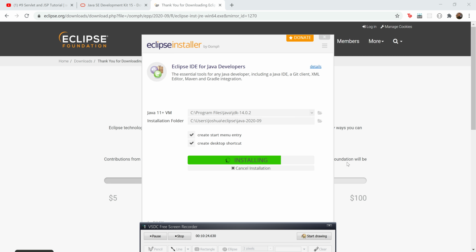Anyway, let's go back to here. Yeah, just click accept. And it's going to keep installing. Let's just wait a little bit. This is actually kind of good because I needed to update my version of Eclipse anyway.